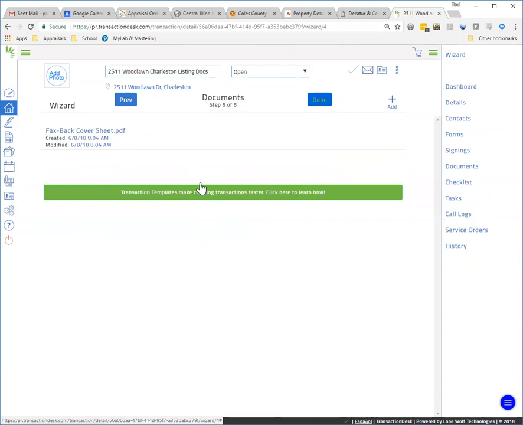Documents are static documents. So that might be something that you filled out and scanned in. But you still want a signature on it, or you still want to provide it in this listing package to your borrower.